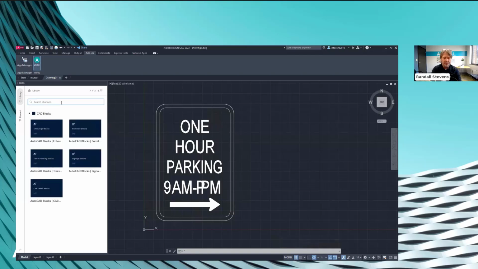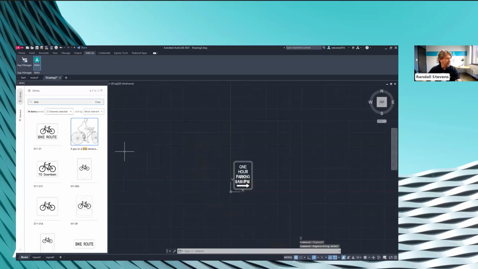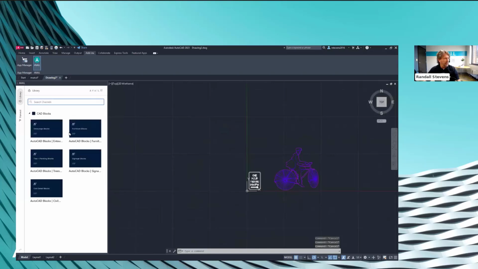I can actually search across all of them. So if I looked for something like bike, I now have both signage, but I also had entourage, an entourage channel that was showing up. Again, I can just drag and drop now and place that asset. That might be huge. There it is. So it's as easy as that to search, find, and place these kinds of assets in your project.